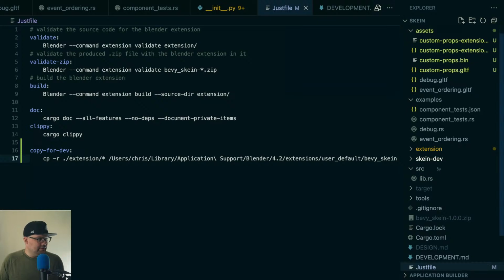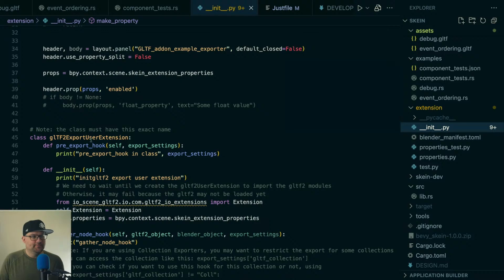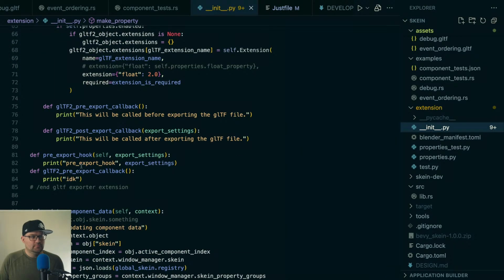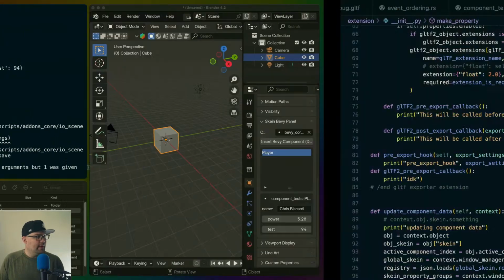What problems are you running into with Blenvy, by the way? I didn't ask, but I was curious. Which of these hooks was having the error? This was the pre-export callback.